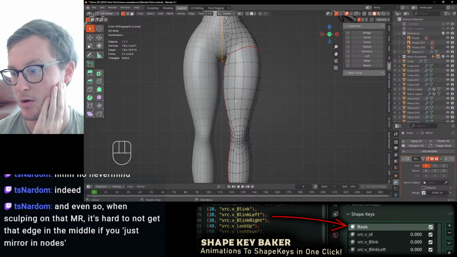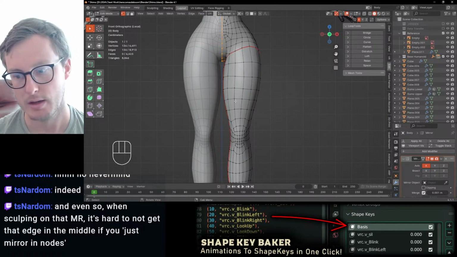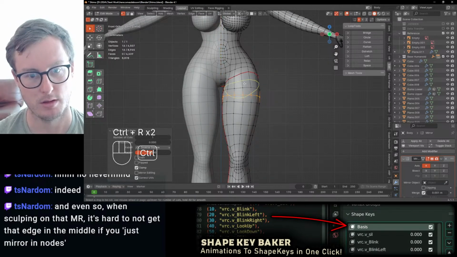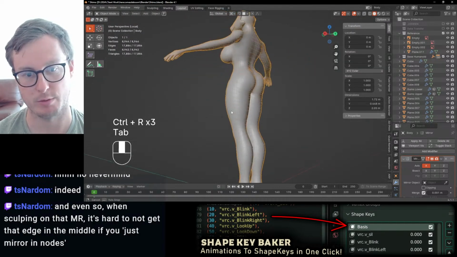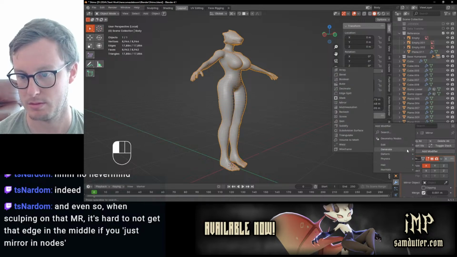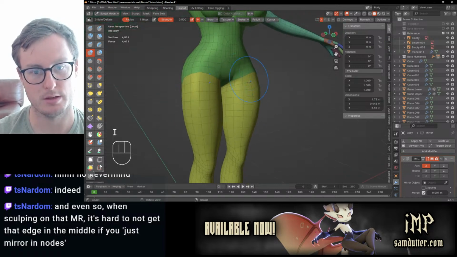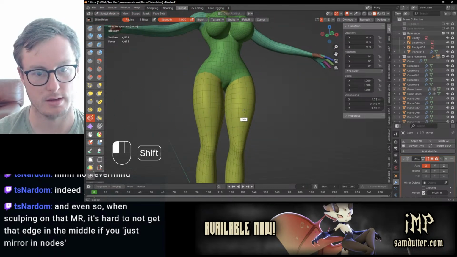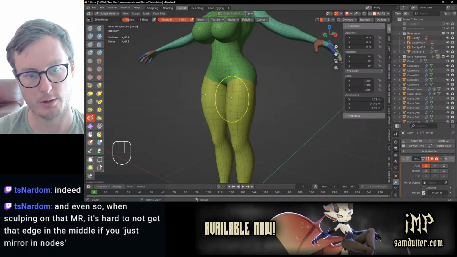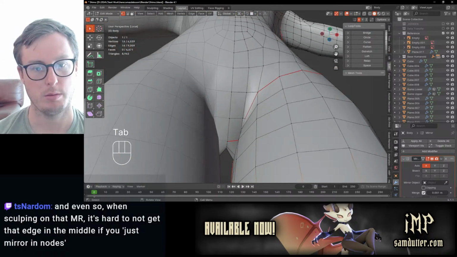Even so, when sculpting on the MR, it's hard not to get that edge in the middle. You just mirror in nodes. What I've been starting to do is turn off mirror merge in the middle, and just merge by hand or use the weld modifier. It just makes it a little bit easier to do, a little bit more accurate, because the mirror merge by distance is a fickle beast, and it will very frequently betray you. It will betray you.